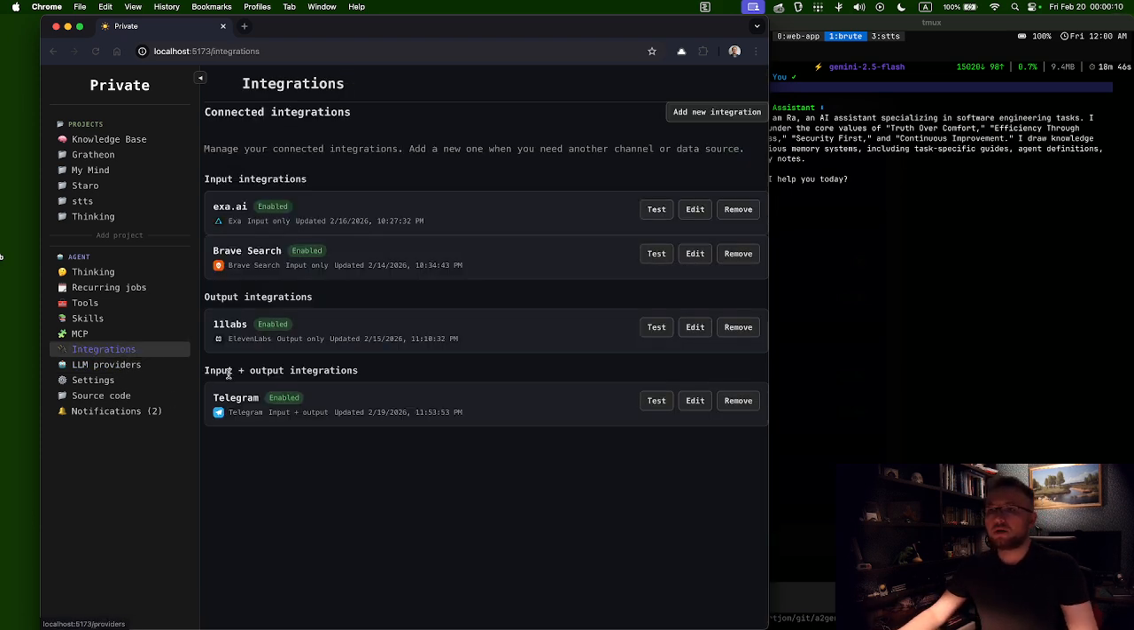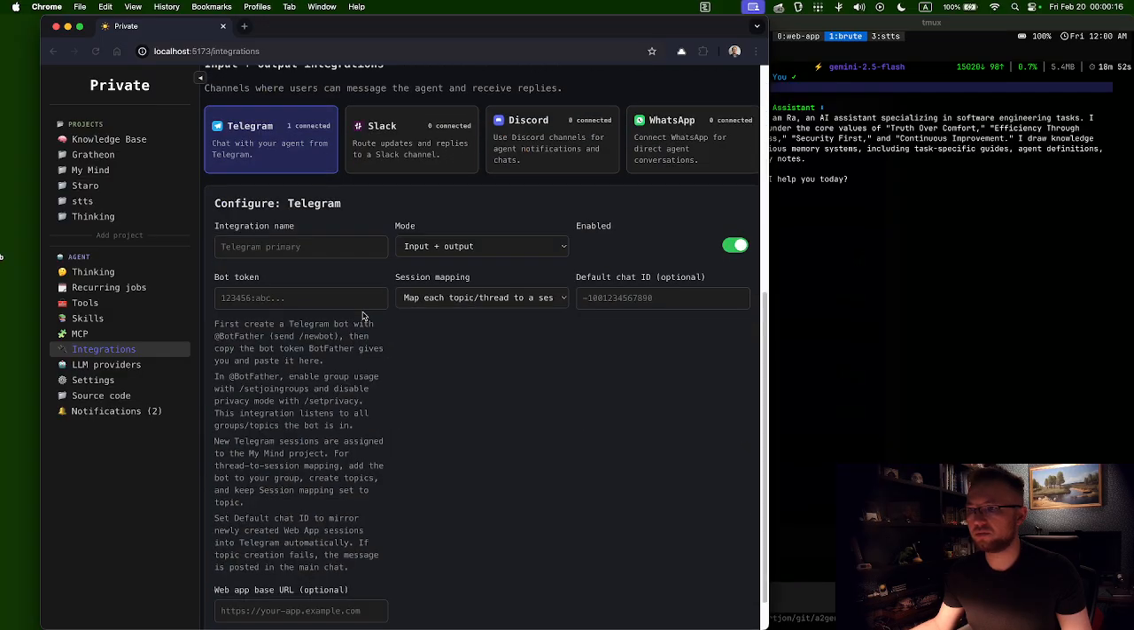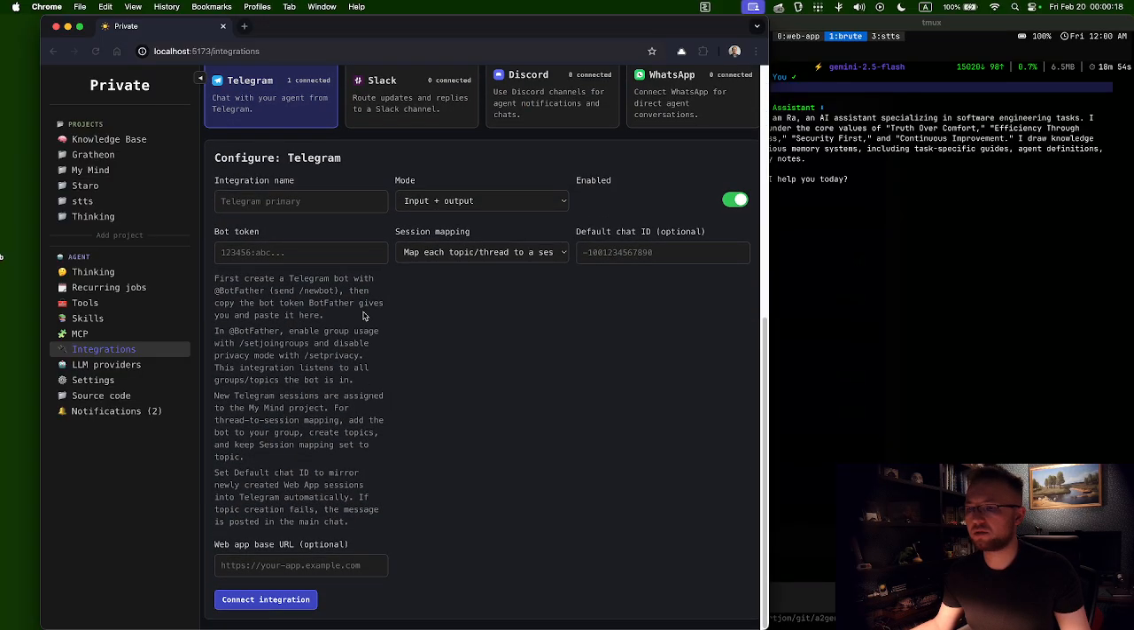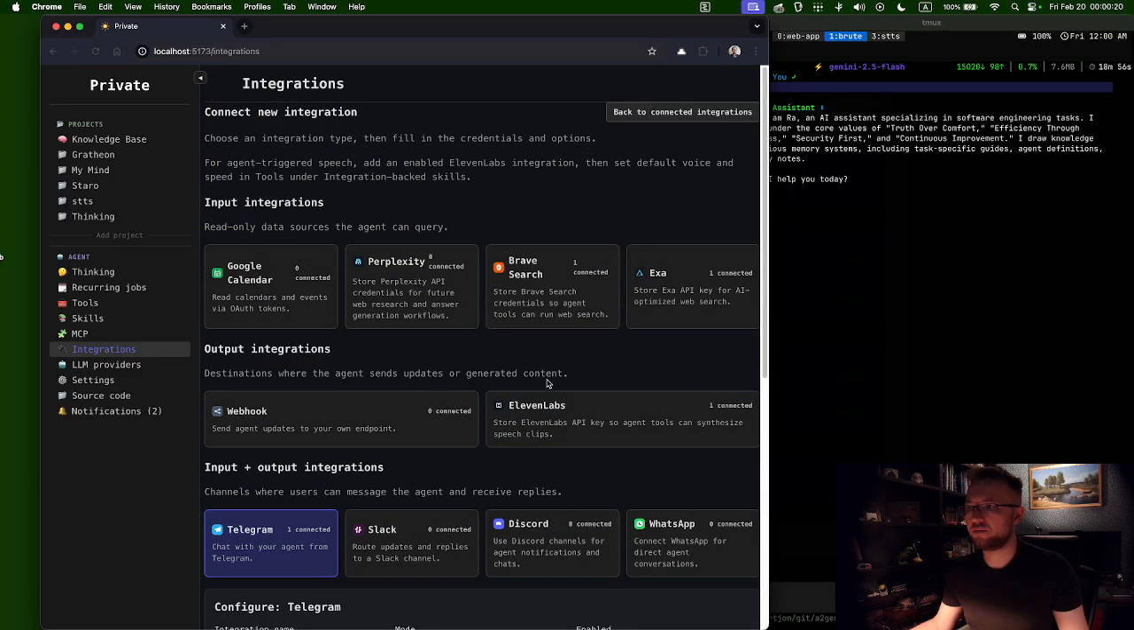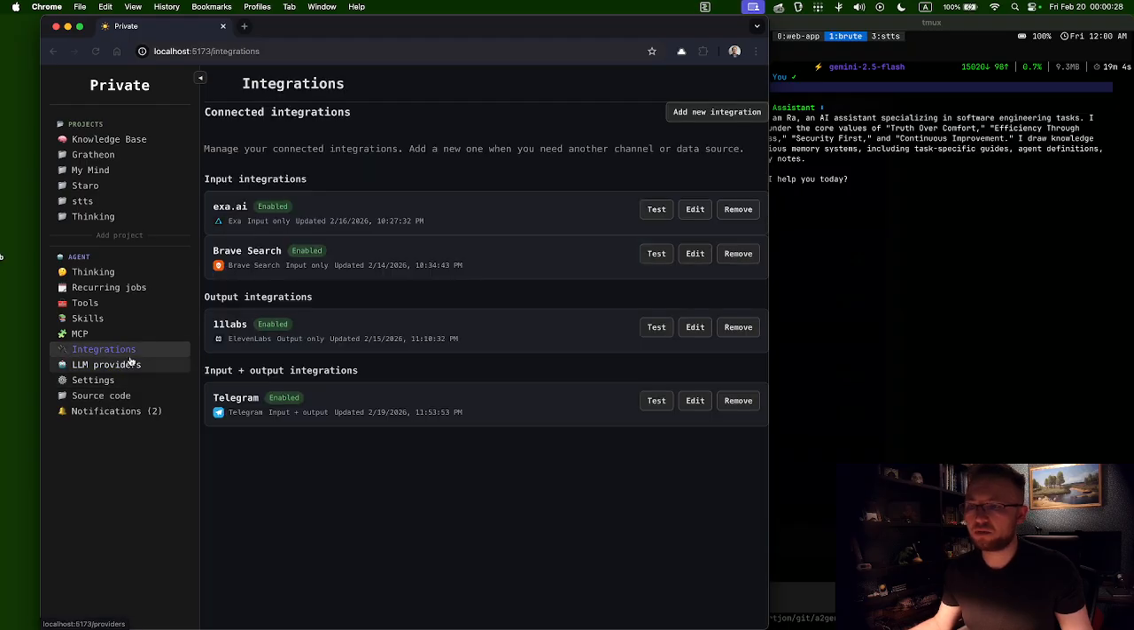All right, integrations. So you can have an integration button here, and you can try to pick some of the existing integrations and configure them. But yeah, mostly it's about setting the API tokens, and then you're off.